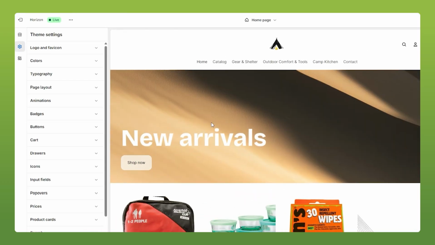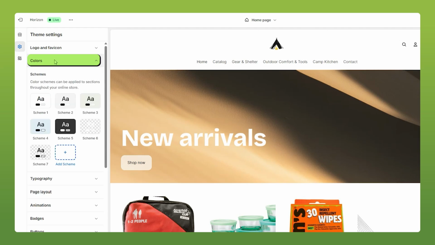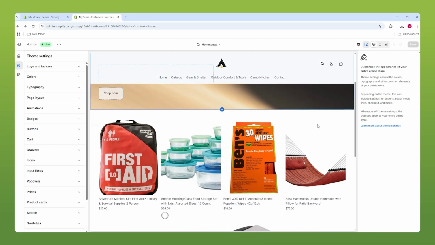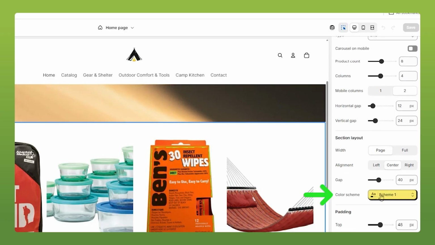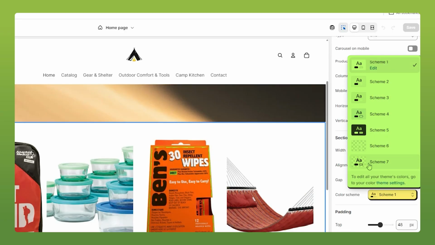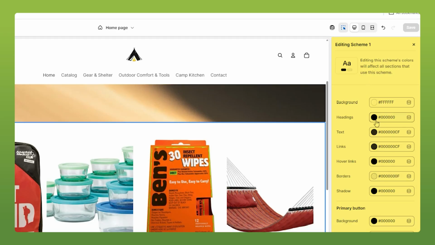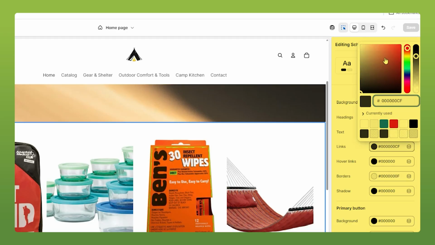Now there's two more things I want to talk about when it comes to the theme settings. That's colors and typography. The only thing that you need to go to the colors tab here for is if you want to add another scheme. The reason why I mention this is because if we click on a section like this and go down to the color scheme settings, you'll see that we can select any of the schemes that we want. And if we go to edit, we can change the colors from within by clicking on a tag and then choosing whichever color we want and playing around with the settings there.